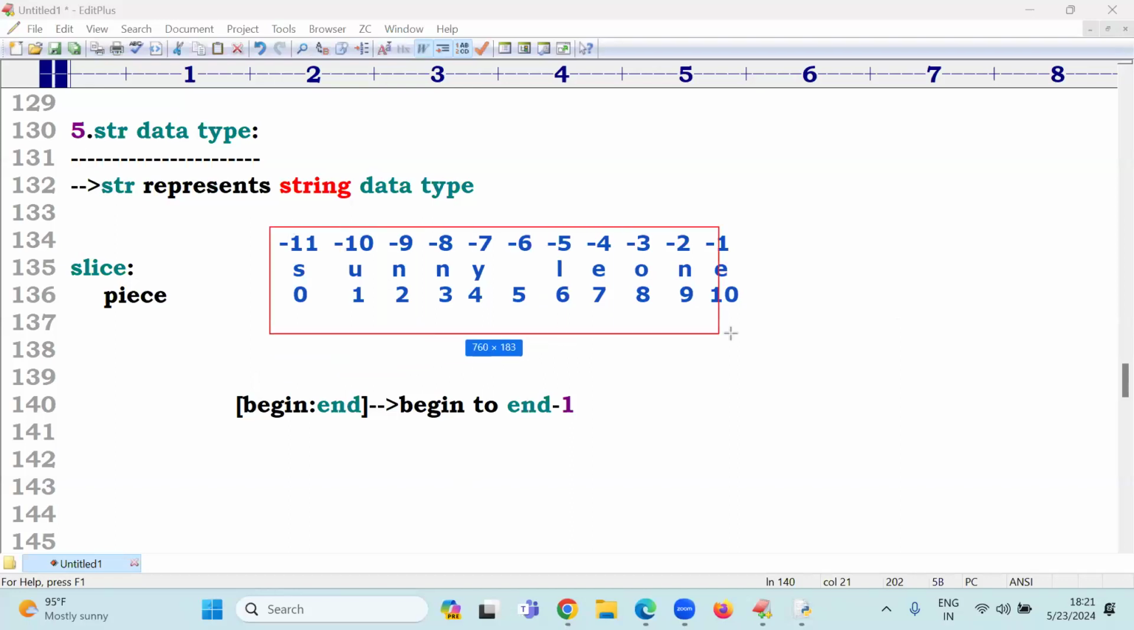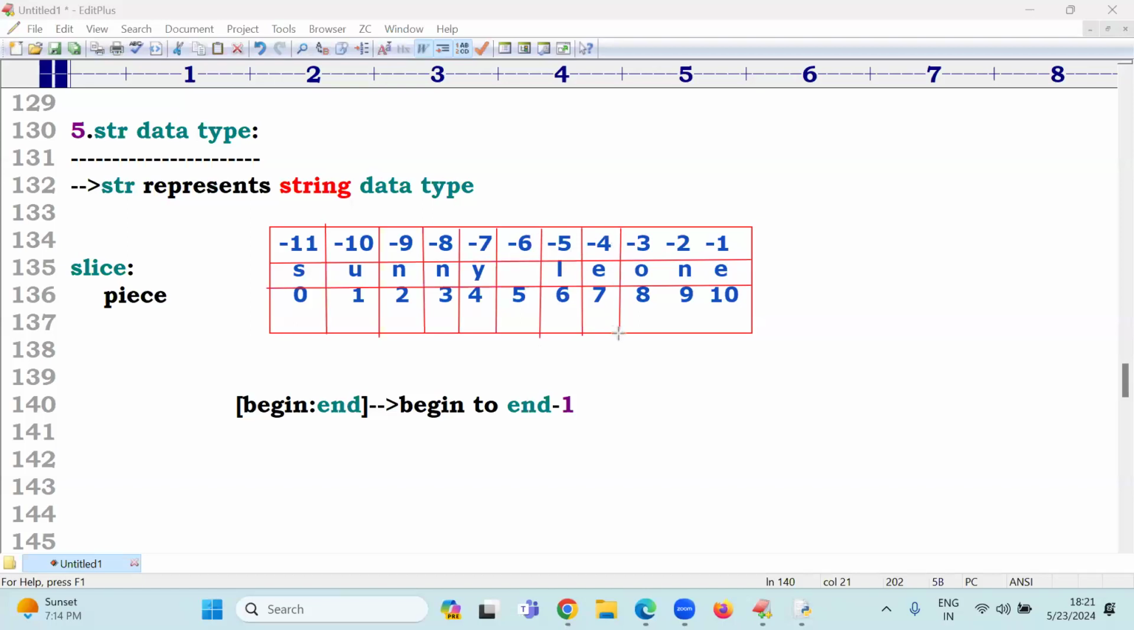I'm asking about the slice operator. Slice means piece by piece. I have to mention the begin index and end index. Where can I start, and where can I stop? Every character has a positive index as well as a negative index. Maybe I have to provide positive, maybe negative, any index I can give. At 5 and 6 there is no letter, only space. This is the string, with positive and negative indexes. Fine.